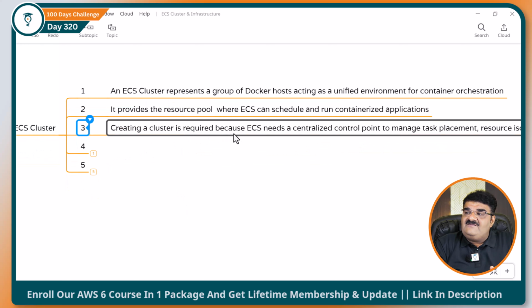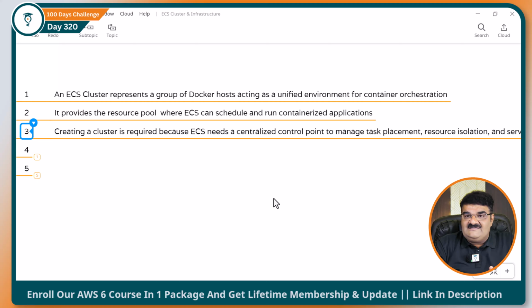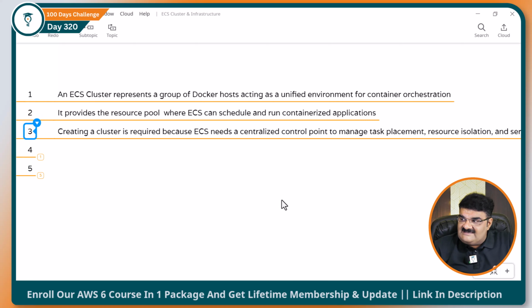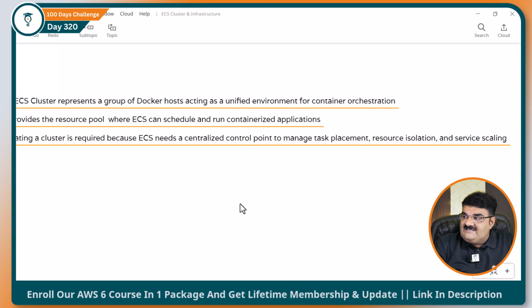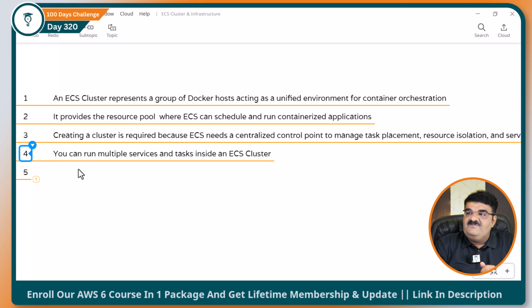Creating a cluster is required because ECS needs a centralized control point to manage task placement, resource isolation, and service scaling. Now, what is task placement? What is service scaling? We are going to discuss all of this. Right now, you can say that cluster creation is required because once you create a cluster, all the Docker hosts can communicate like a team and they can run containers inside this particular cluster. You can run multiple services and tasks.